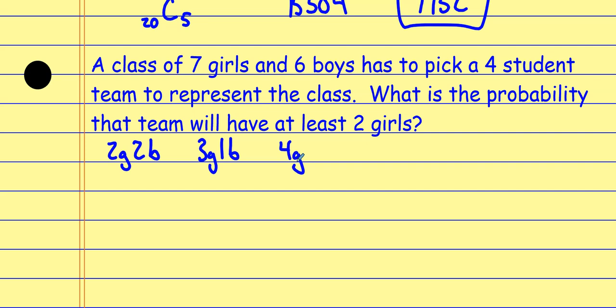As you read this and think about the situation, you can hear that there's an implied "ands" and "ors" floating around all over the place. Now each of these things is a combination. The number of ways that I could get 2 girls would be the combination of 7 choose 2. There's 7 girls, and we want to pick 2 of them for the team. For picking 2 boys, it would be the combination of 6 choose 2 because there's 6 boys, and we want to pick 2 of them for the team. For picking 3 girls, that would be the combination of 7 choose 3. 1 boy would be the combination of 6 choose 1. And 4 girls would be the combination of 7 choose 4.